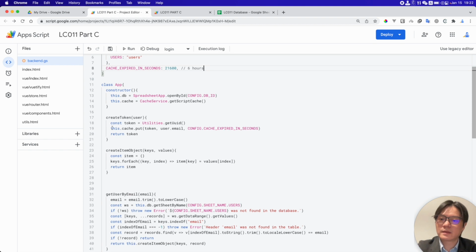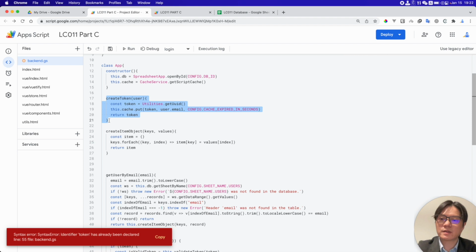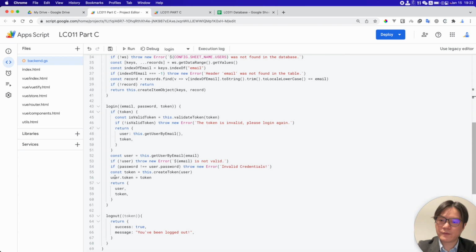Okay, so here we basically save our token and user email address in our cache, okay? I'm going to return this token. And this is about the create token function here. And we also need to, the token is already, line 55, the const token is already there, okay.